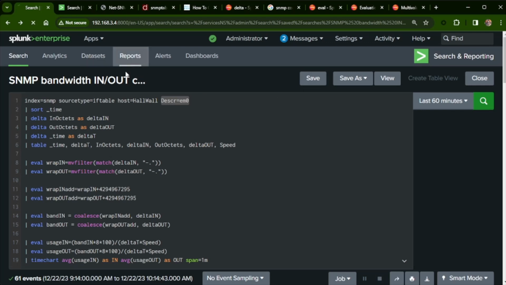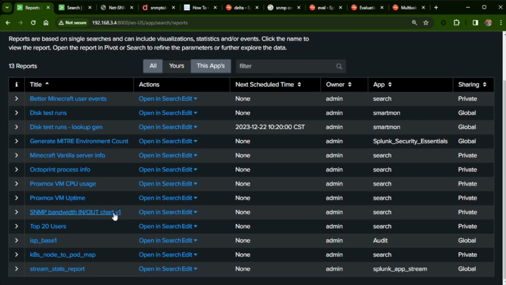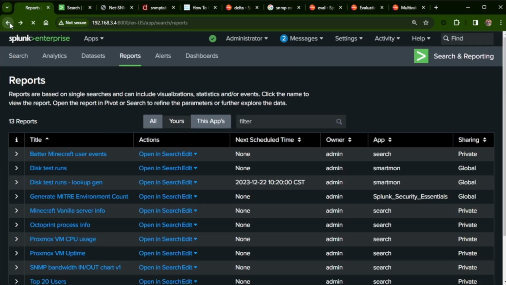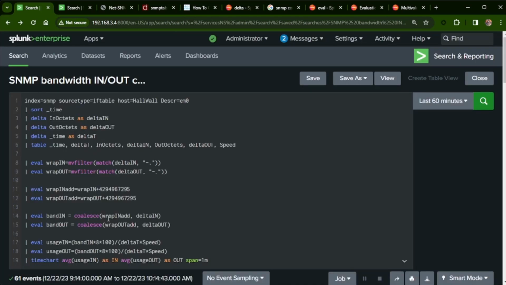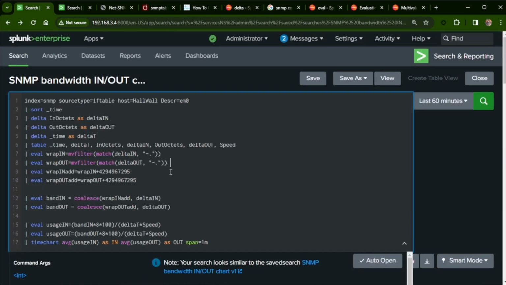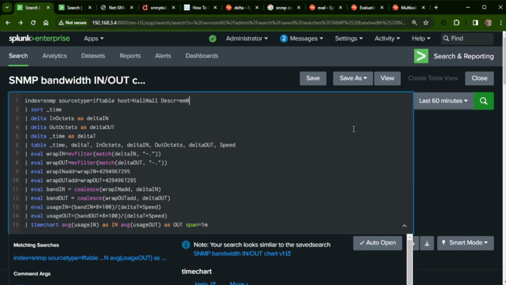And here, if I go to reports and come down here, I've just got it in and out chart V1. I really probably should call this WAN. But if I create a dashboard, I could easily take either way, I can create the dashboard from here. I'm going to clean this back up before I click on create the dashboard. I've got it back to EM0.